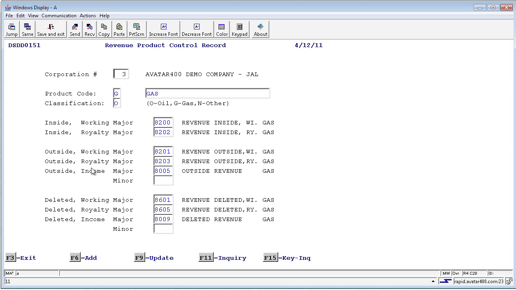In this example, we have identified that for gas, anytime gas is input, the inside account for working is 8200, inside for royalty is 8202, accounts 8201 and 8203 are used for the outside working and royalty, the income account is 8005, and so on through the deleted. As you can see, once these are set up and a simple G is input into the revenue entry, the system automatically knows where to post those entries into the general ledger.